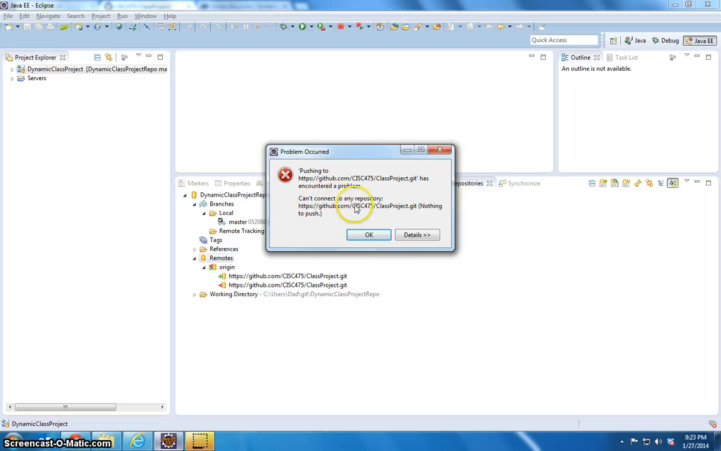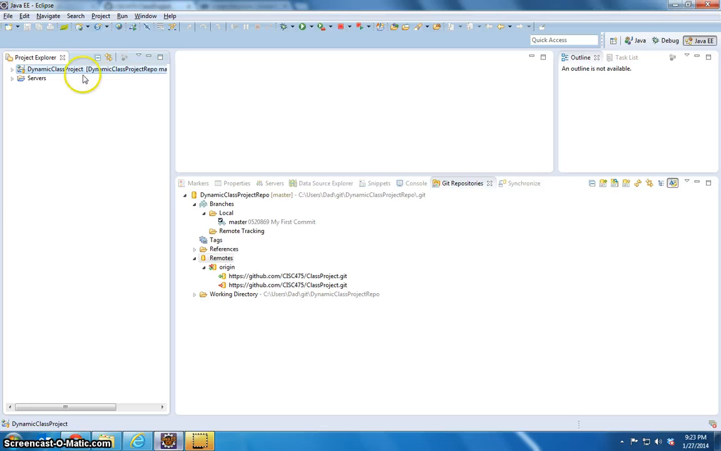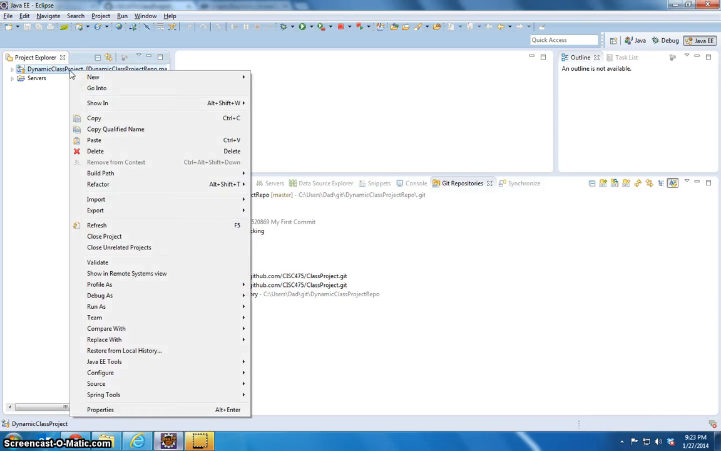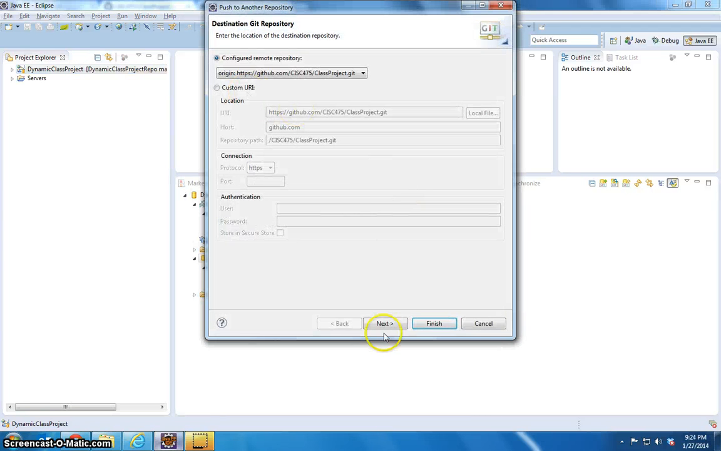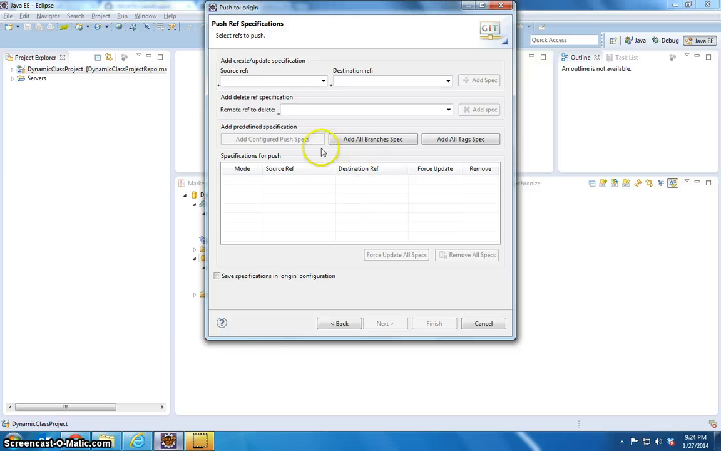Okay, what did it say? It says it encountered a problem, cannot connect to the repository, nothing to push. Well, I beg to differ because I did commit. So let's try this again. Team, go to remote, push, click next. I guess I'm gonna do this manually. My source is going to be my master branch, and that's a destination.